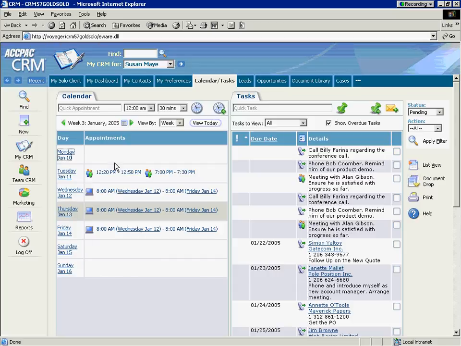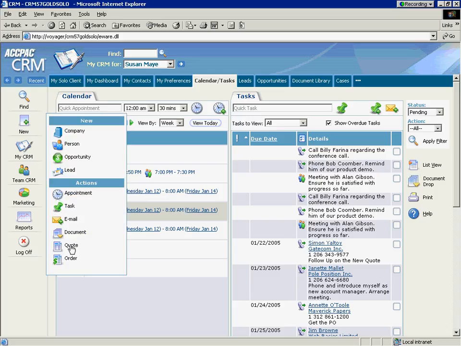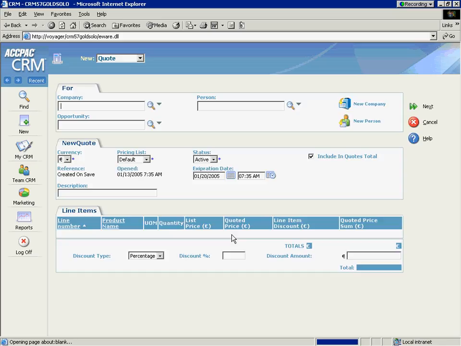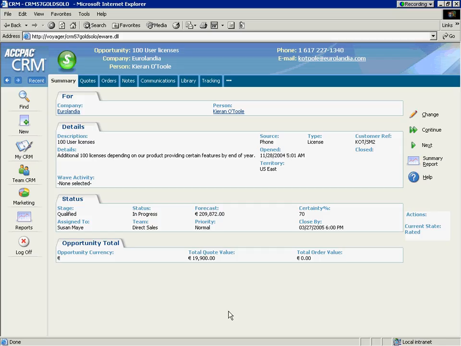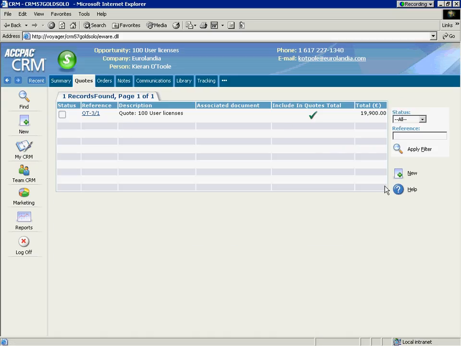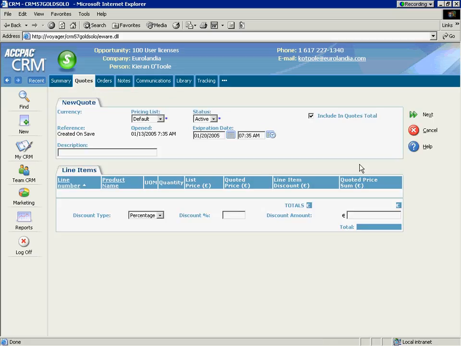Based on how I have the system configured, Susan has the ability to actually issue a quote order directly from her new menu. From Susan's perspective, if she's in the context of an opportunity, she can go ahead and click the Quotes tab and now can issue multiple quotes against this opportunity. If she clicks New, she decides which pricing list she's going to use. In this case, we will select Retail, and puts in a description. Let's call it the revised quote.